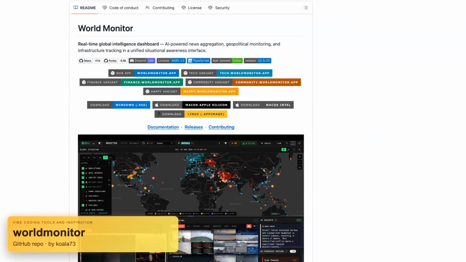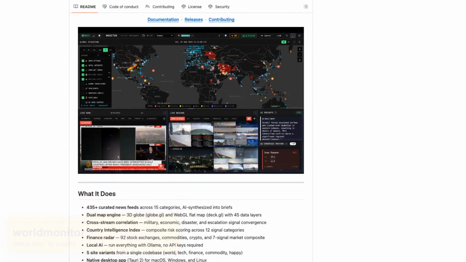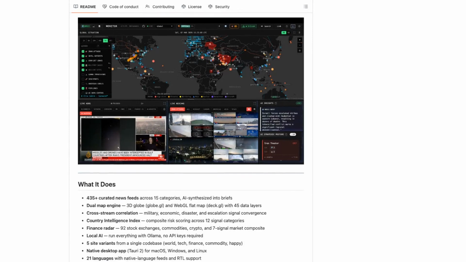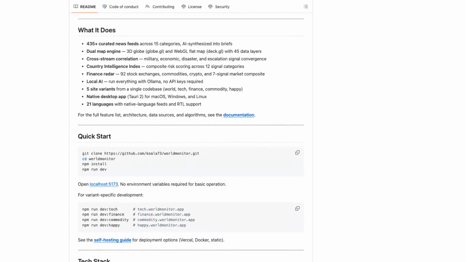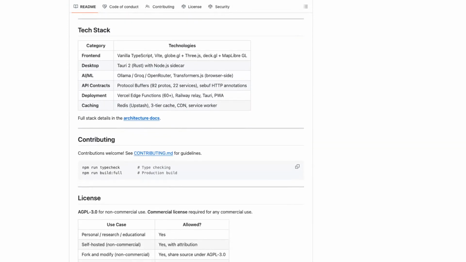This is WorldMonitor. It pulls live news, geopolitical signals, and infrastructure tracking into one dashboard, with a world map in the middle and side panels that read more like an ops console than a news site. The interesting part is how the surface is organized. You can scan location, source, and category at once, then drop into narrower variants for tech, finance, or commodities without losing that same monitoring layout.